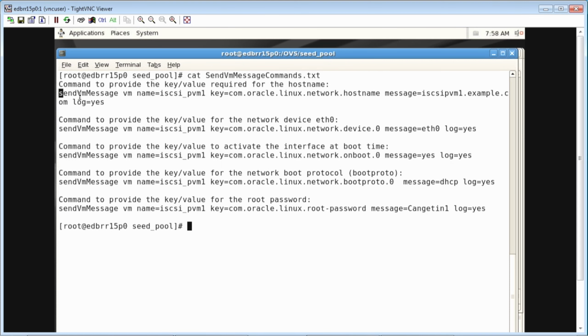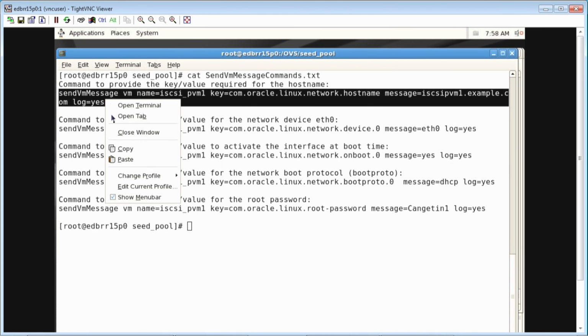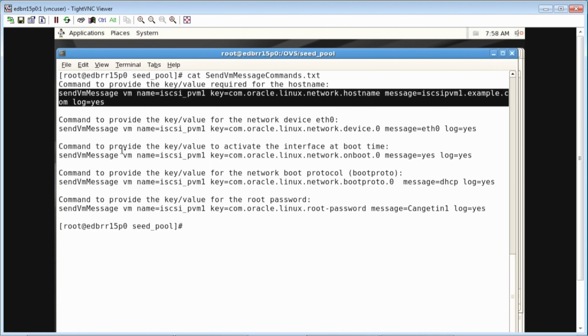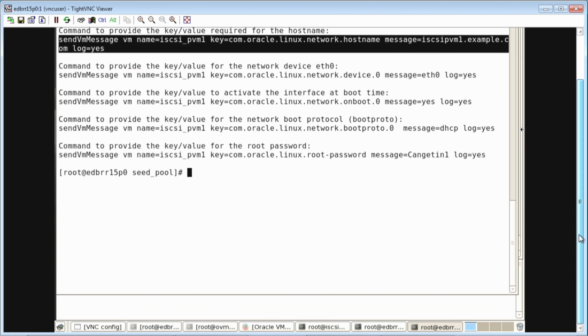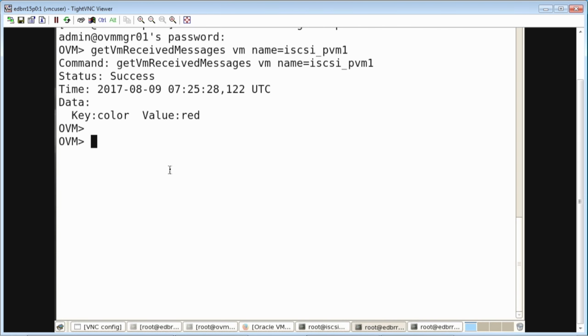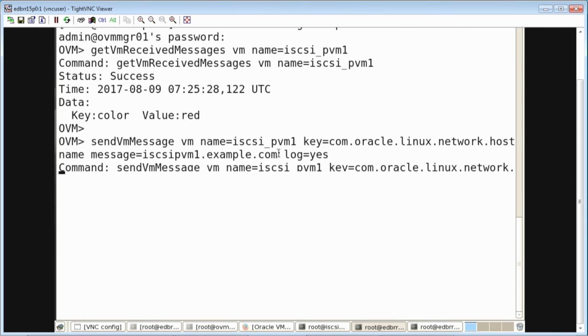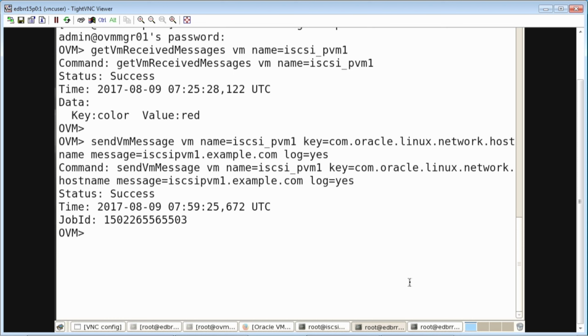So I'm going to copy this command, and we send the command using the OVM CLI. It was successfully executed.